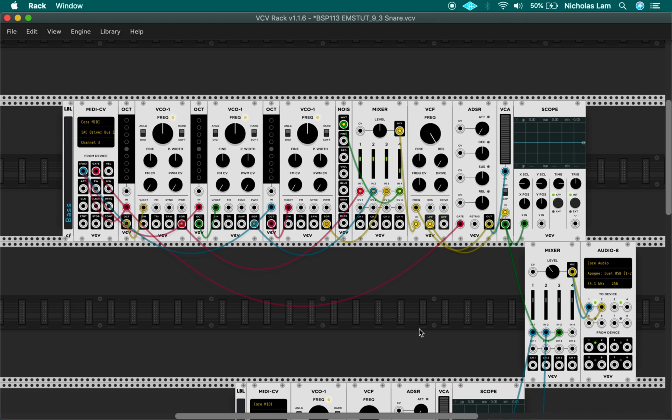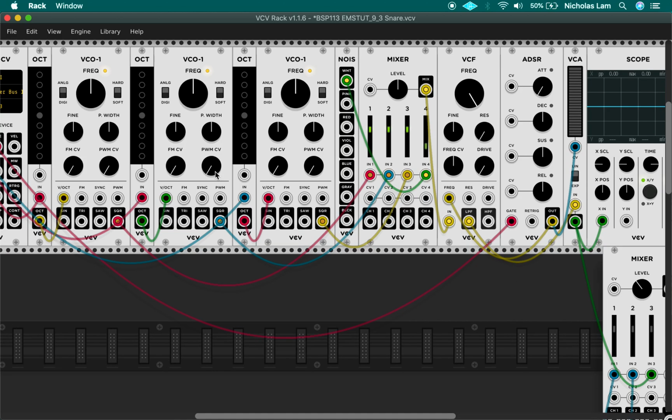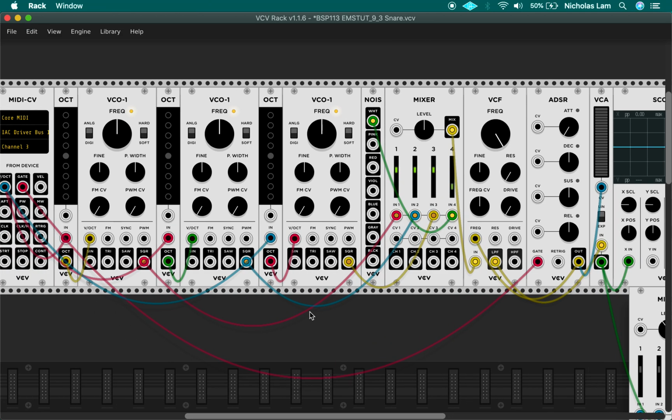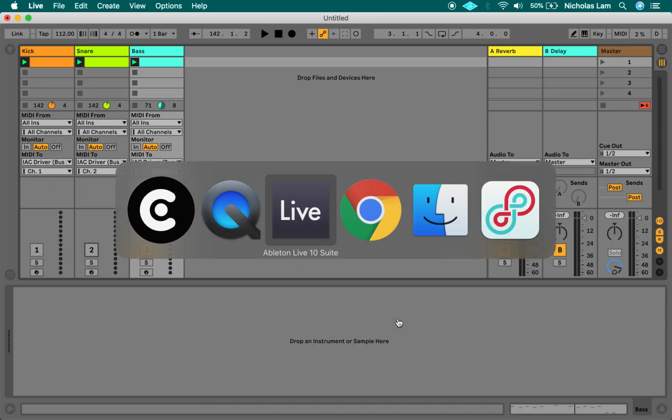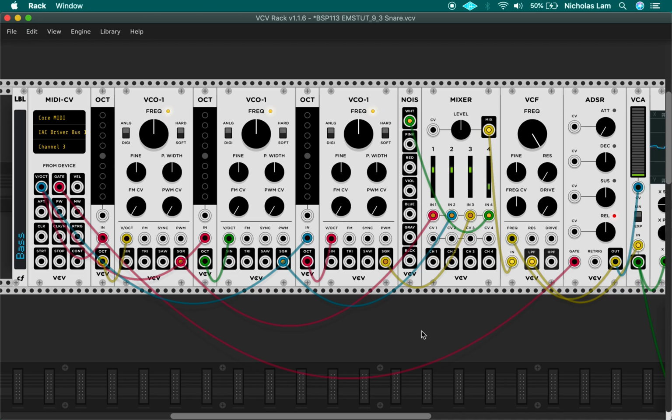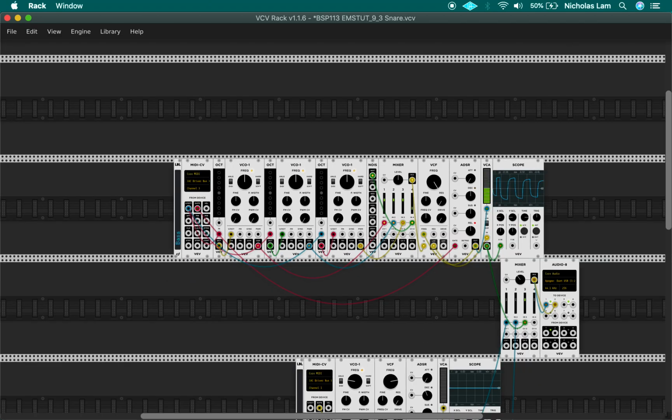Alrighty, let's get this sound happening. So, what have we got? We made our oscillators in the last video. Let's adjust those a little bit now that we've got those oscillators set up. So I can run my sequence. Turn down the volume just a little bit.